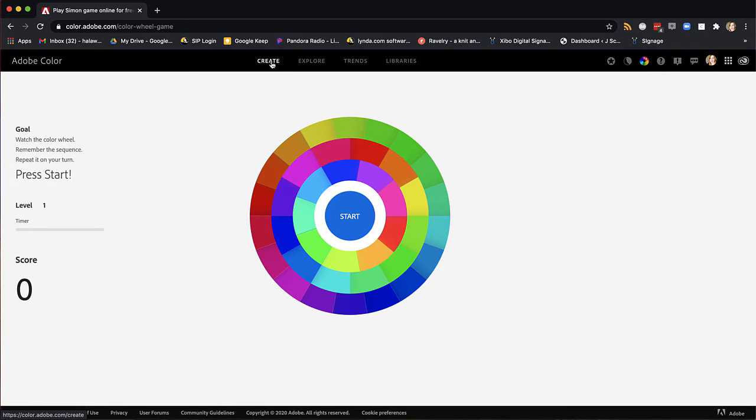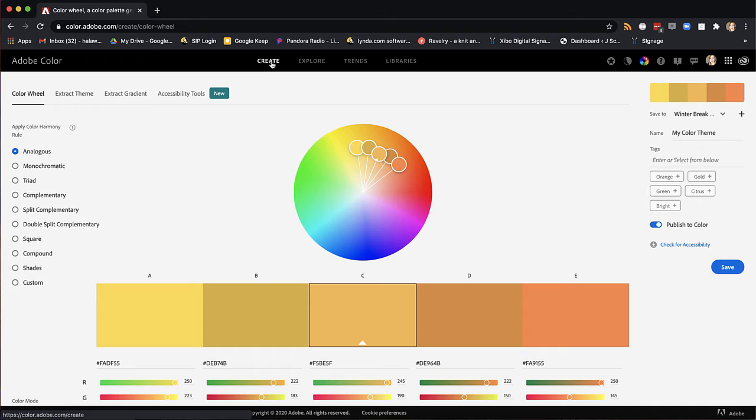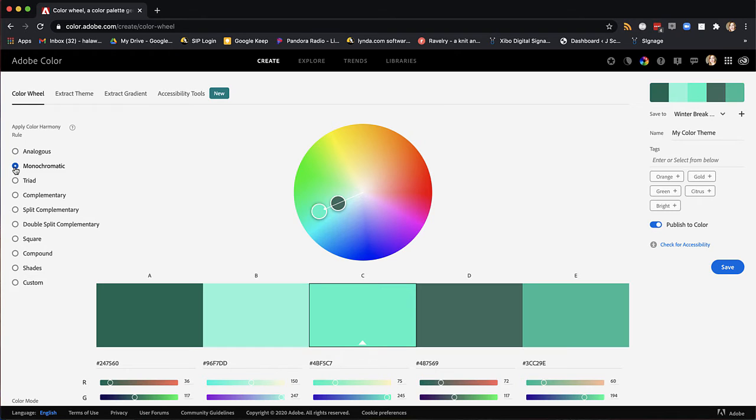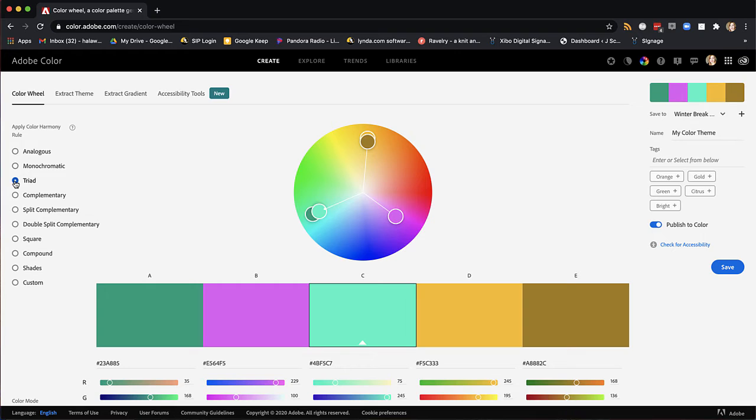So we're going to go back to our create, and so create is going to let us build some color themes, okay? And so we're going to start with just our color wheel here, and this color that has the arrow next to it, that's kind of like my main color. So I'm going to get it over here into like this, I kind of want a greenish blue color. So now that I've set my main color, I can decide what color rule I want to apply with that main color. So notice that color is staying the same, but I'm getting some different types of blends in there.